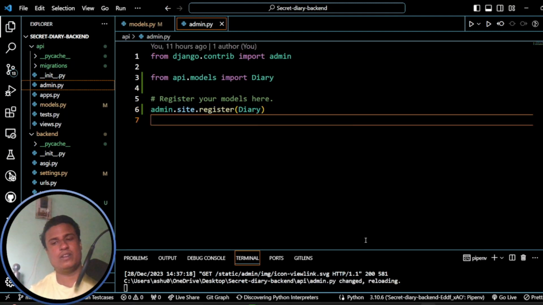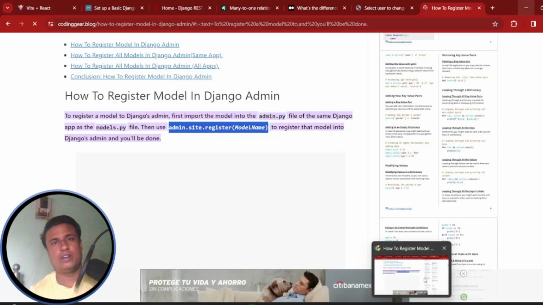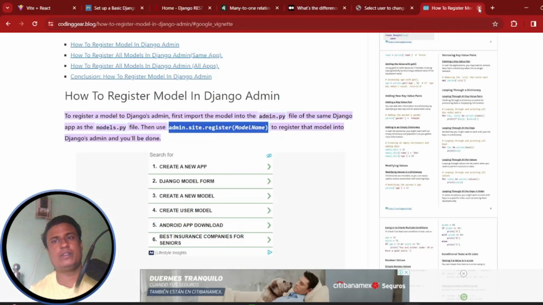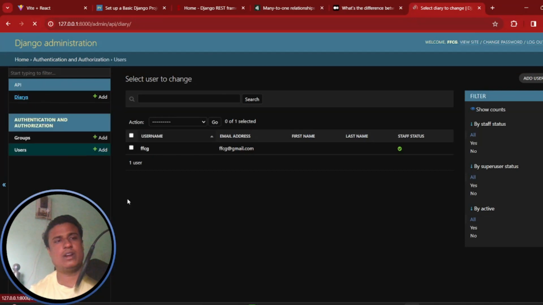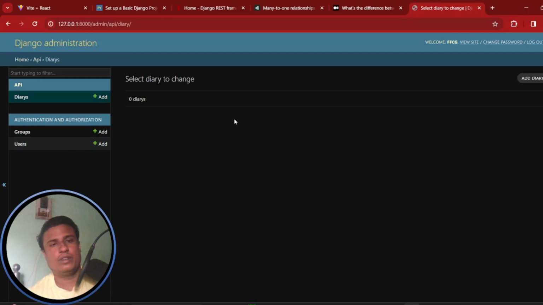Let's see the admin page now. If you go to the admin page and refresh it, see, we have our entries here, Diaries. So we can add our notes here, and we can modify them later. This is the powerful feature of Django admin. We don't need any front end to make it work. It can work by itself.